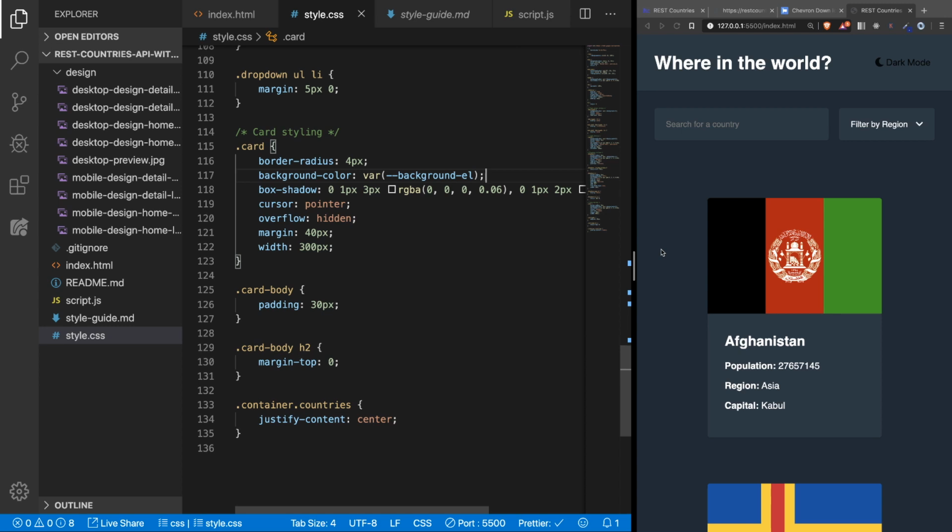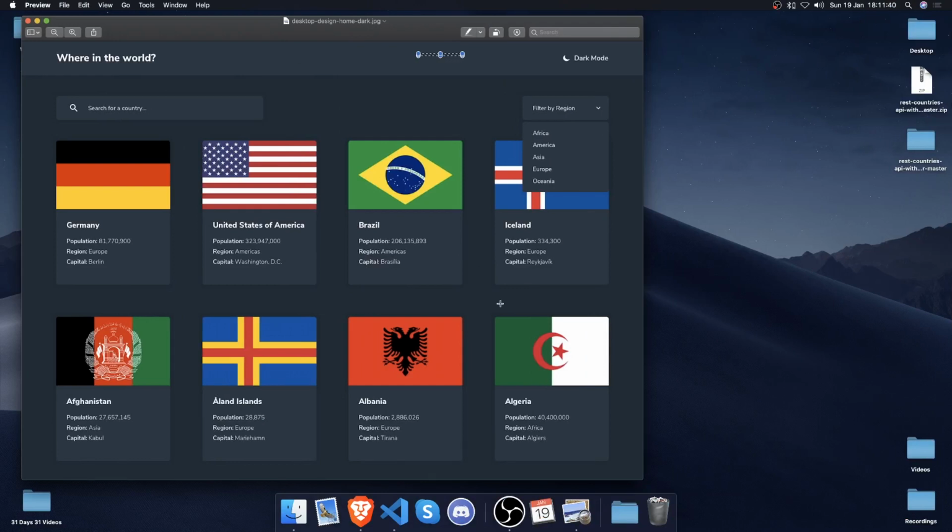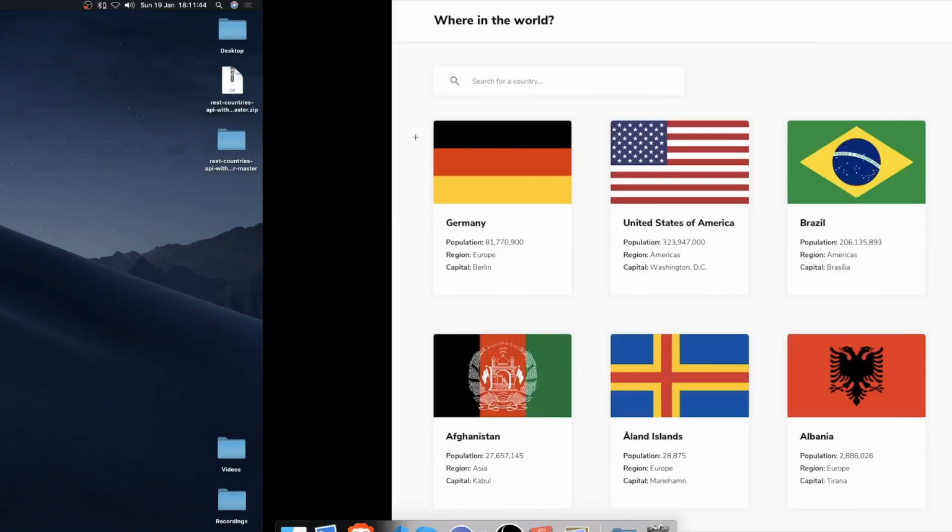Sergio's asking, could you give each card a hover effect? Yeah, we could give them a hover effect. Let's see. Okay, that's good, that's good.